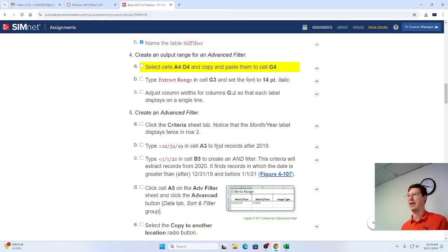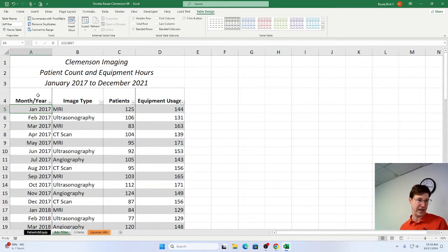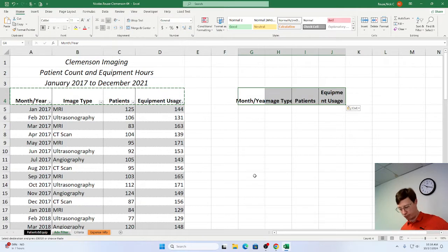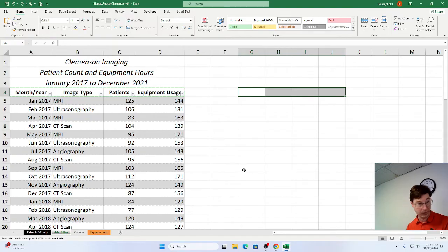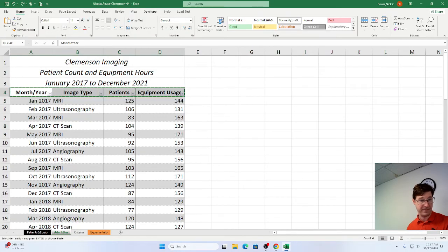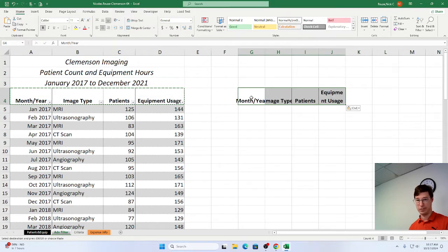This is a simple copy and paste right here. You're going to select the cells from A4 to D4. You're going to Control C to copy, and you're going to click G4 and paste it, like this. You put your pointer in the middle of A, drag over to D, copy. You click G4, paste. One more time. You're going to put your pointer on A4, go to D4, copy, click G4, paste. Yes, it's going to look weird. Do not worry about that. We will fix that in a moment.